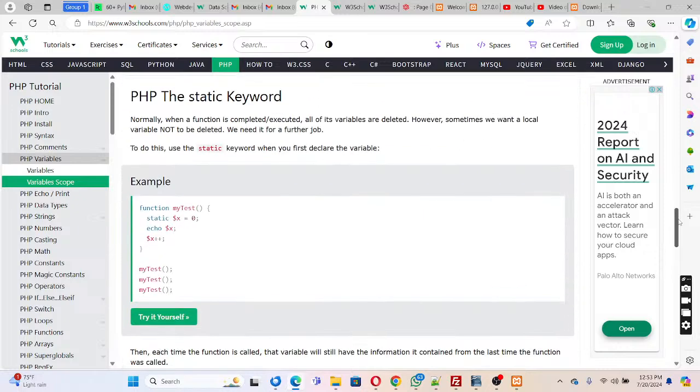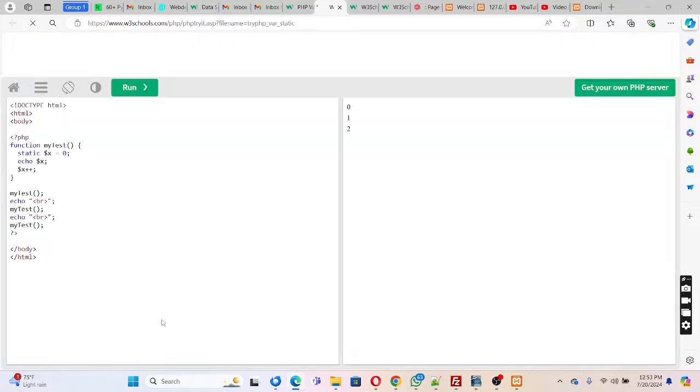So static is a variable which is within that particular function, and which will hold the value even if you come back and call that function multiple times. Okay, so that value will stick within that function. So that is the static.